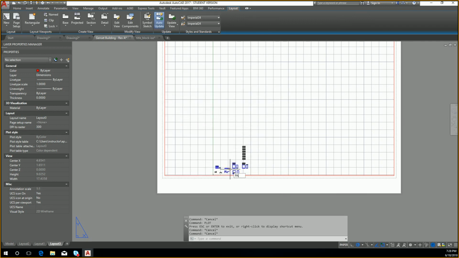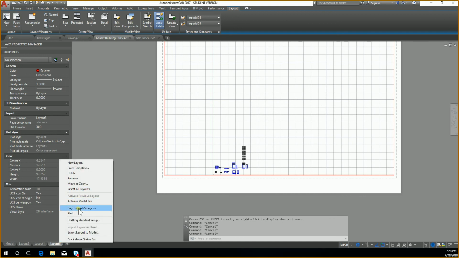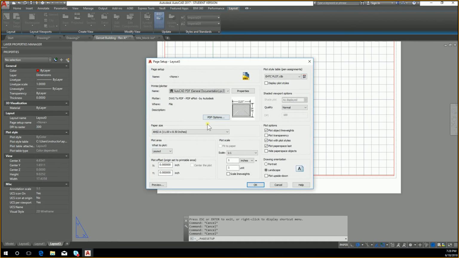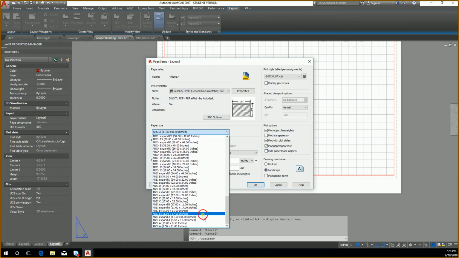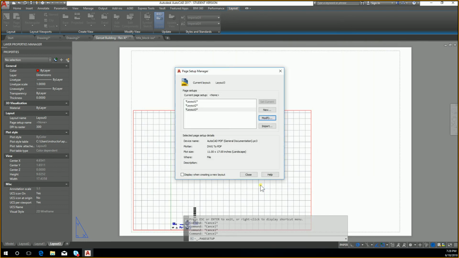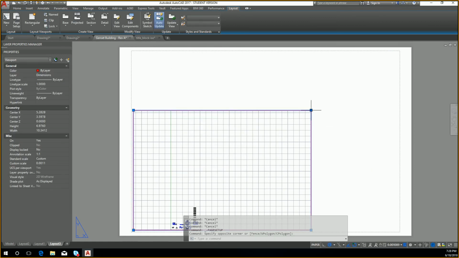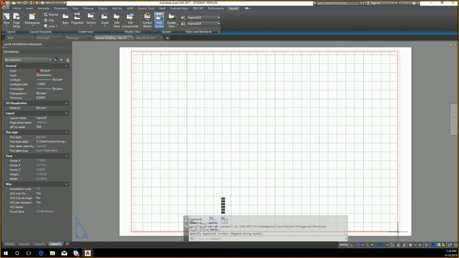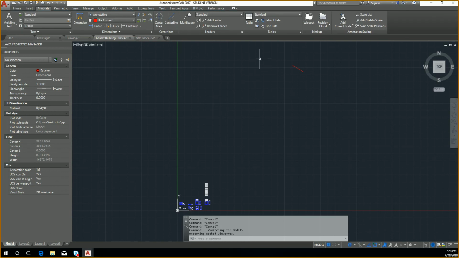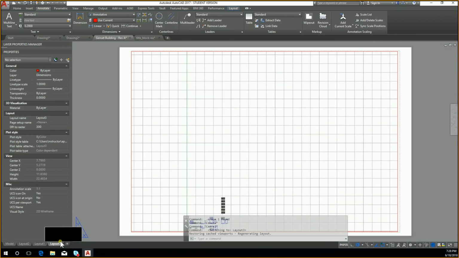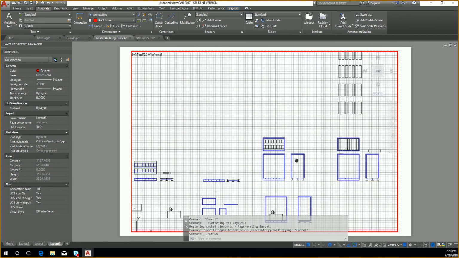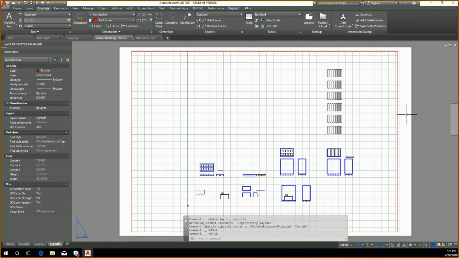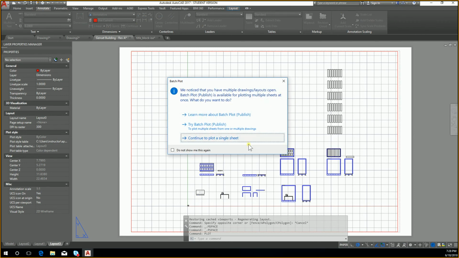Let's just quickly change this space. Right now, let's change this to 11 by 17. Landscape, okay. Let's say this was our new space. Take my model space. That looks good. Let me get rid of that line actually. Let's say that's our model right there. That looks great. We can go ahead and plot this.